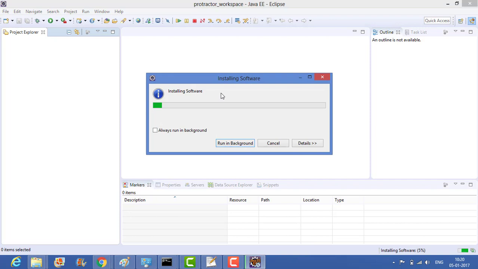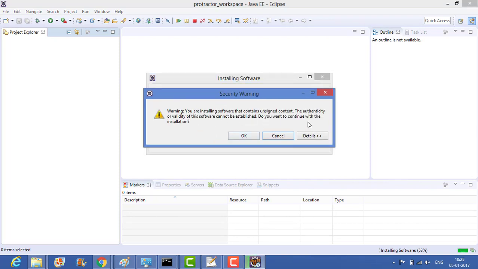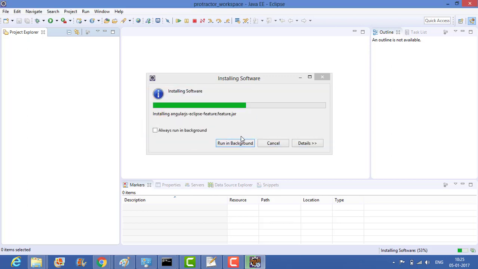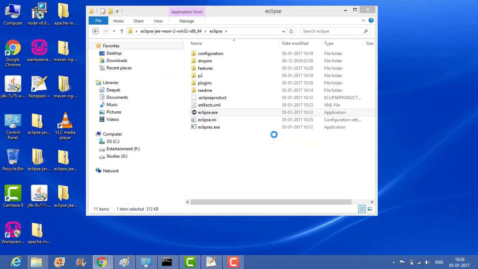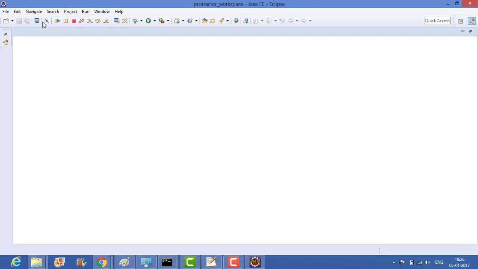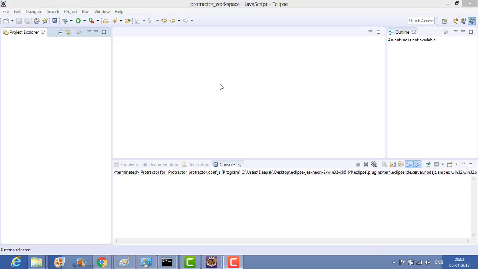It will take some time to install the software. If it asks whether you want to continue with the installation, click on OK. And now restart Eclipse. Now we'll create a project.